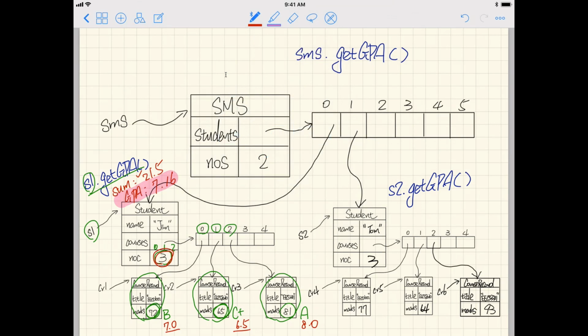What about S2? It will be computed in a similar way. Now when we say S2 being the context object and say S2.getGPA, S2 will be the context object. So now we also go over index 0, 1, and 2 because the NOC is of value 3. Let's do that very quickly. For this first course object over here, 77, that's B+. For the second course object over here, 64, that should be C, because it's strictly less than 65. So that'll be C. And for this one over here, 93, that will be A+.